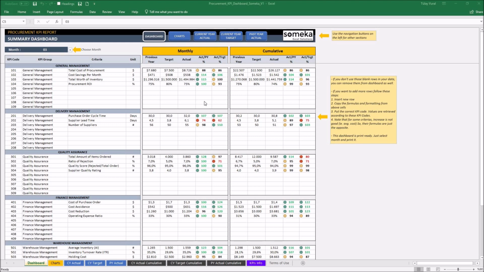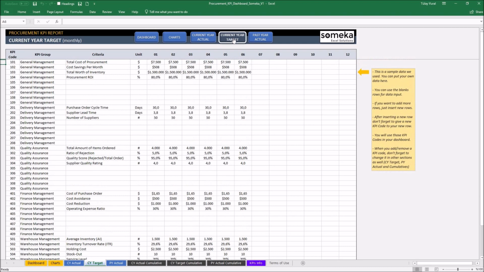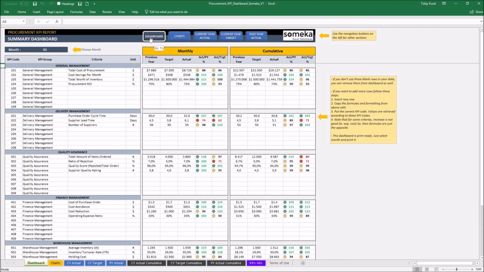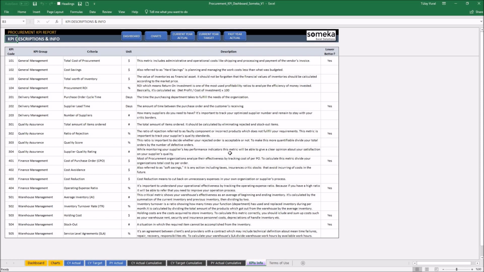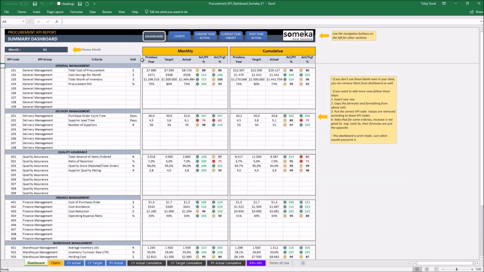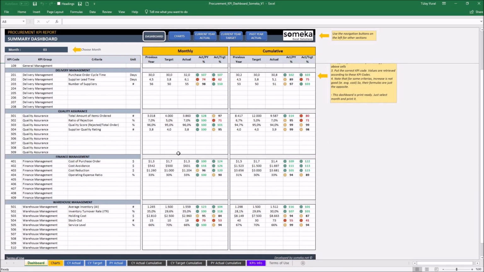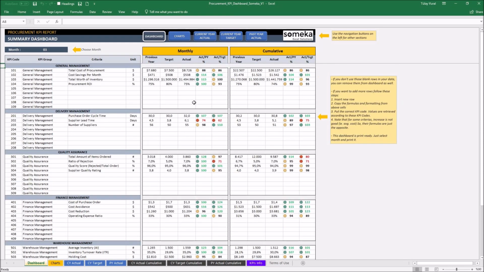Basically, the template has two main sections. The first one is a section in which we input our values, like current year actual, current year target, and past year actual. The second one is a section in which we analyze our results in the dashboard section, together with the charts at the same time. Additionally, in the KPI info sheet, you can see the details and descriptions for each KPI we have used in the template. So, we put some dummy information to show you the tool, but you'll fill this template with your own data.